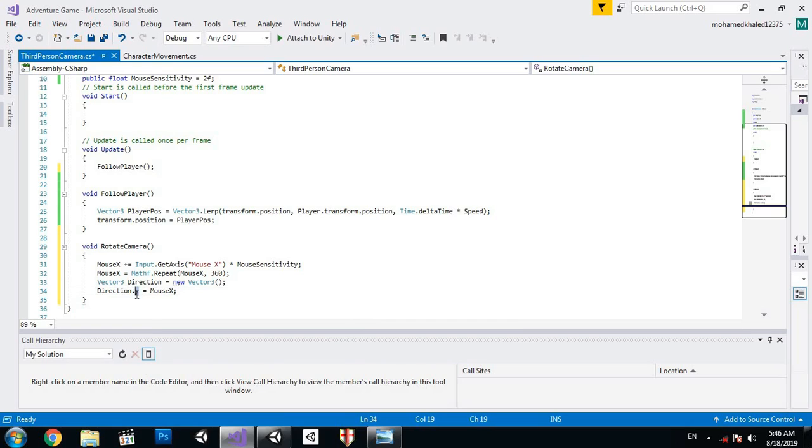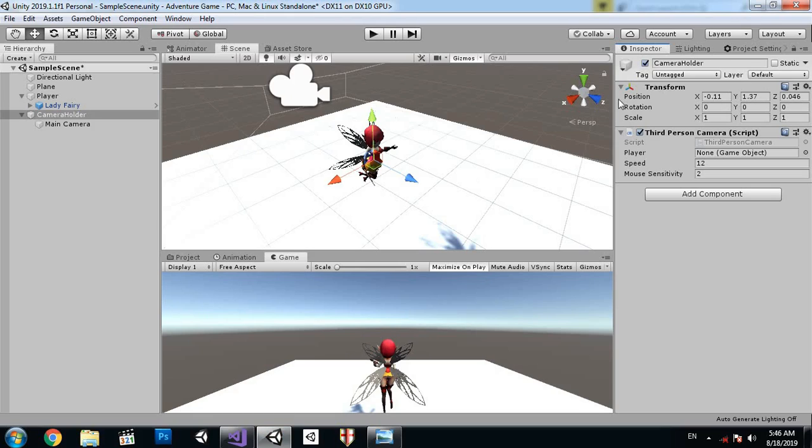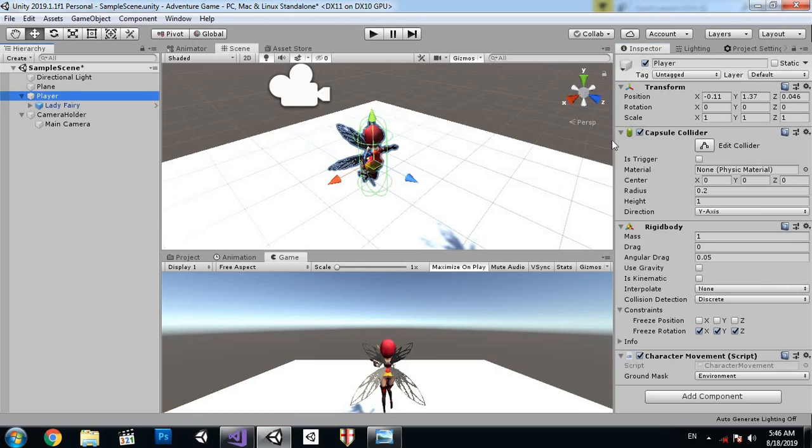So maybe you will ask me, why did I use direction.y with mouseX? Well, that's because if we here take the player and rotate it around the x, you can see in which direction it's actually rotating. But if we rotate around the y, the best match to it is by moving the mouse right or left, as you can see.